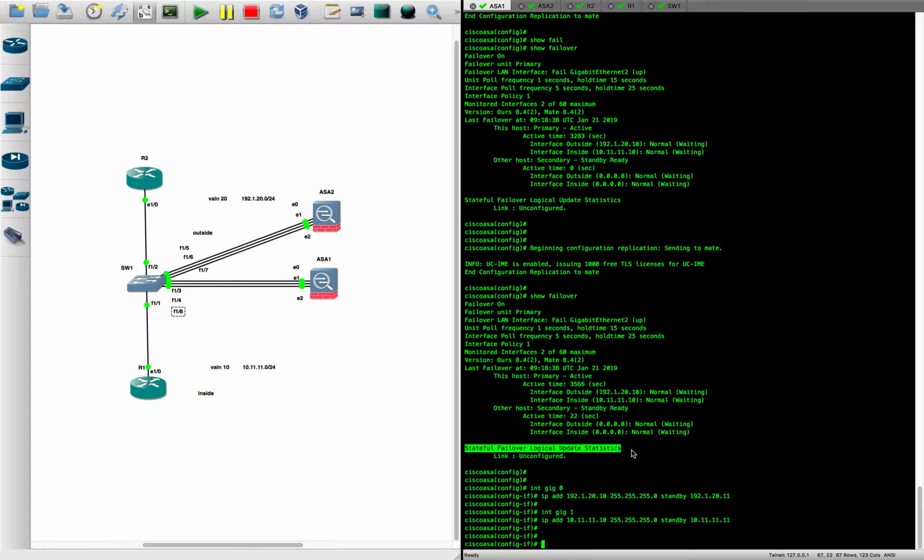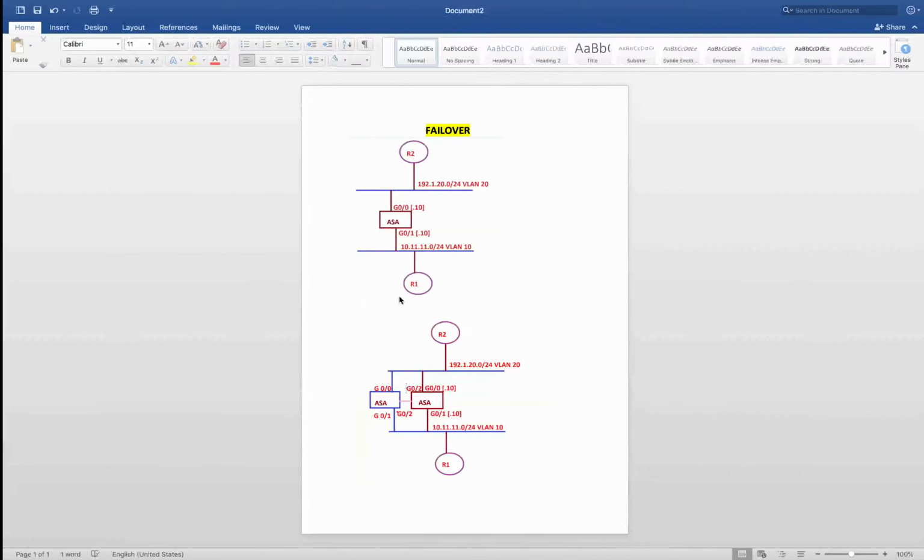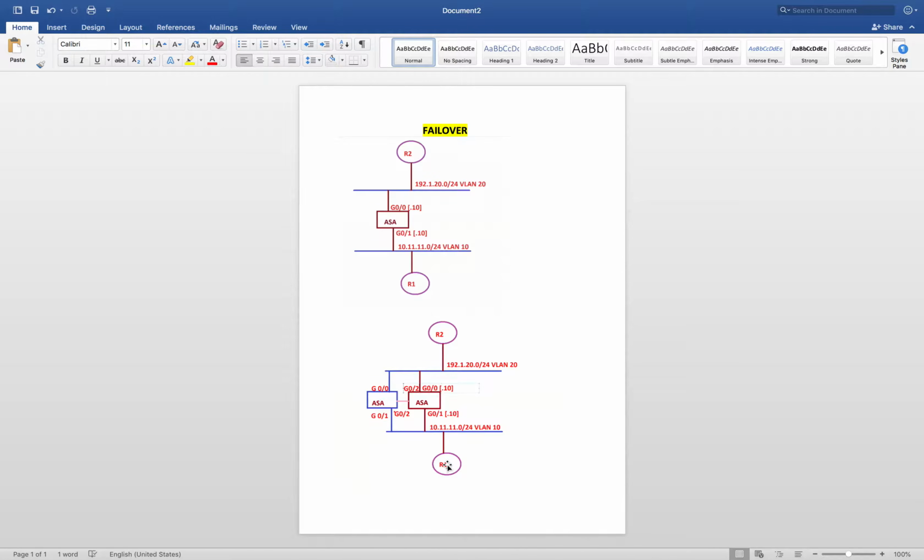Stateful failover means, let's go back to this. Imagine you have a telnet session running from R1 to R2, right? So we have a telnet session going from R1 through ASA1 to R2. Now when the telnet session is on, let's say ASA1 goes down. Now the switchover happens to ASA2, but will the telnet session be active? No. The reason being all the return entries or the connection table which was there in ASA1 will not be sent to ASA2 unless it is a stateful failover.